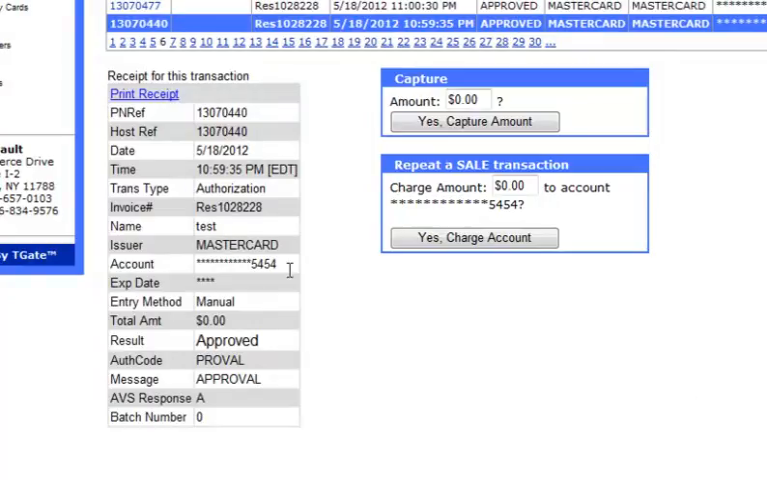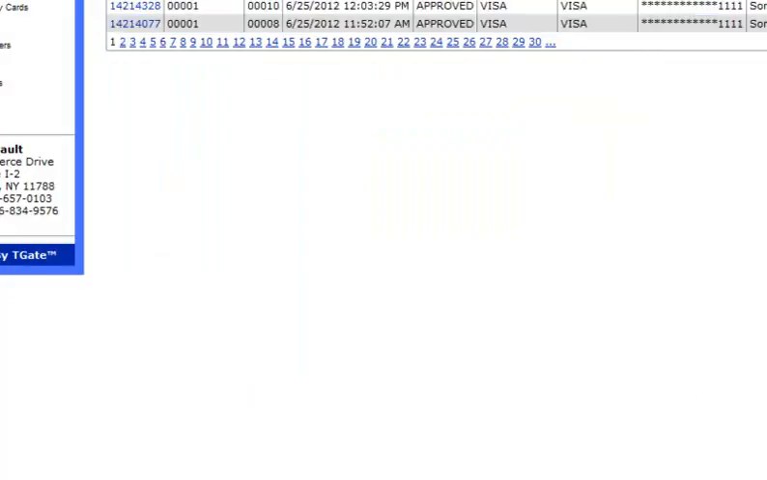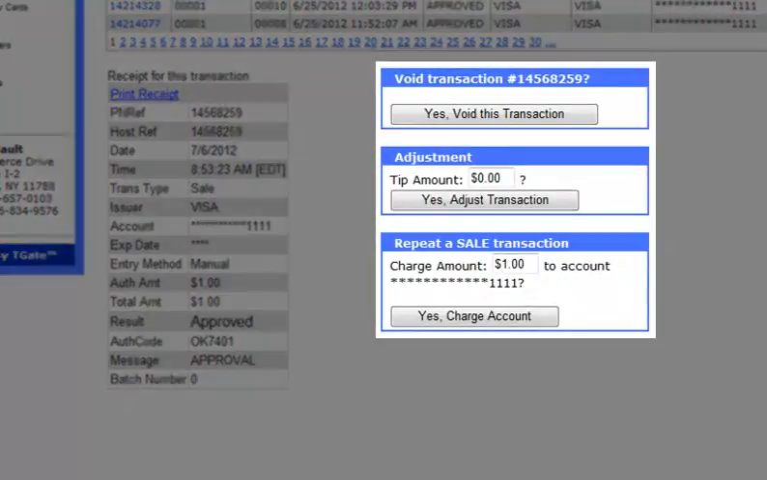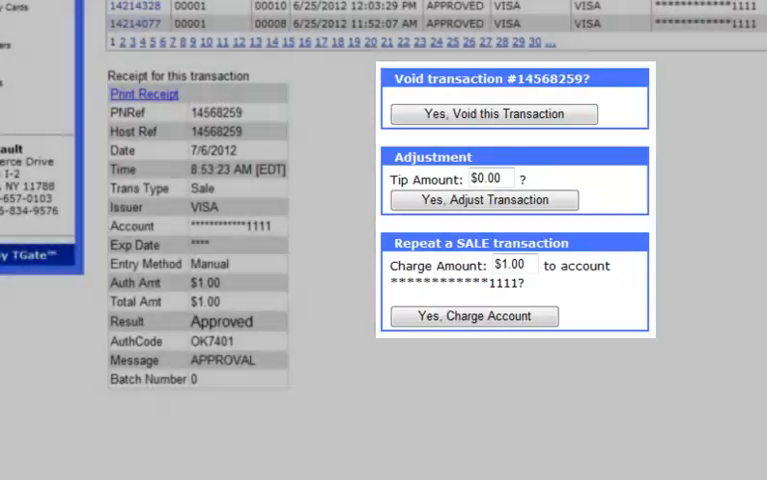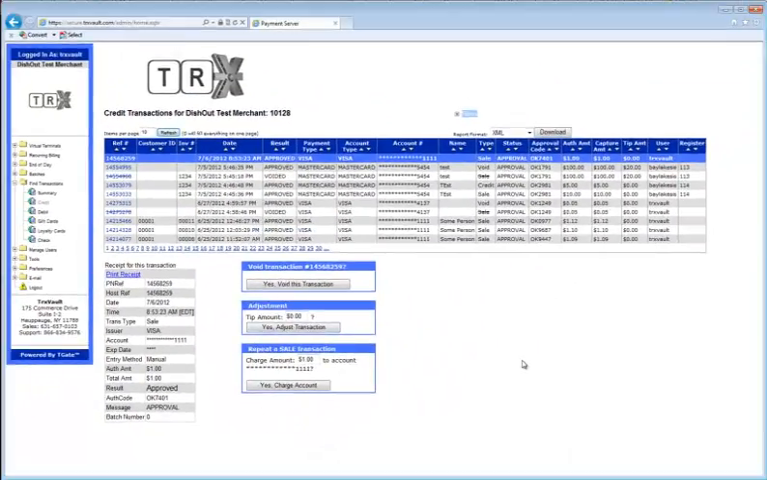If we select the more recent transaction, however, you see that we have the option to void the transaction, perform a tip adjust if that option is enabled on your account, or repeat the sale transaction. As you can see, each kind of transaction will give you options appropriate to the transaction type.